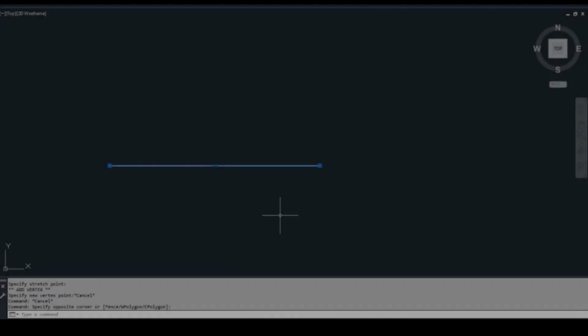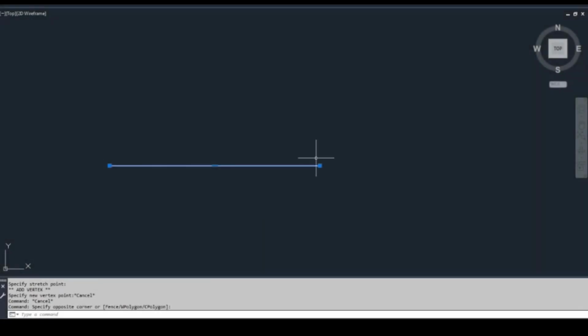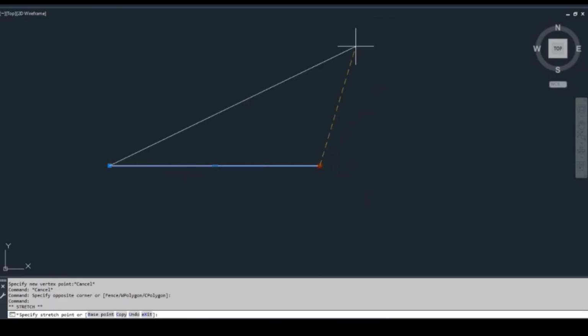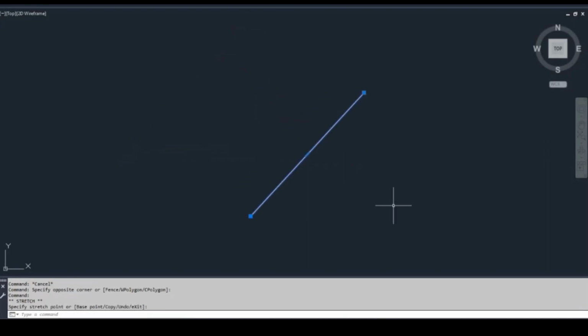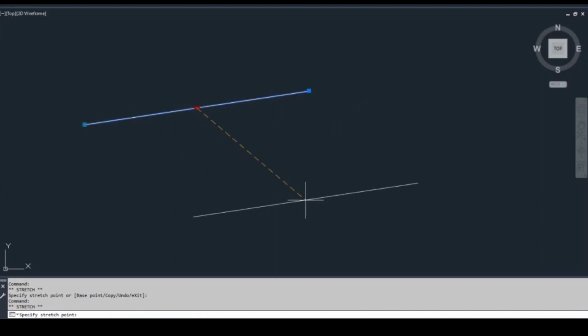This is our basic line. How to edit it is very simple. It has two different types of grips in it: one that's a square and one that's a rectangle. The square changes the end point of your line. So if I wanted to move it here, I could. If I wanted to change this point, I could here. The middle grip will move the entire line without changing the angle.